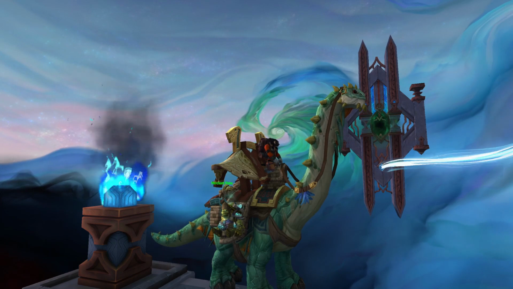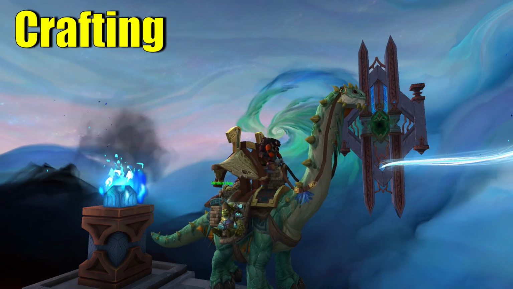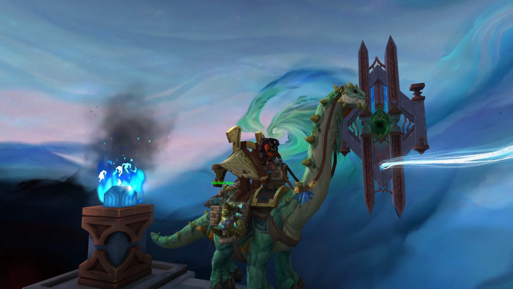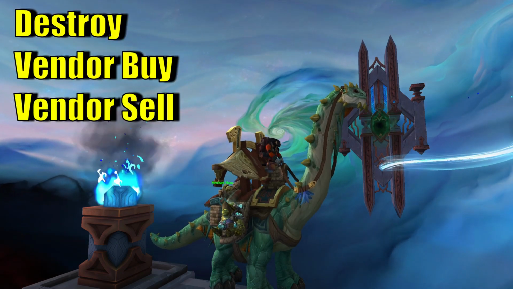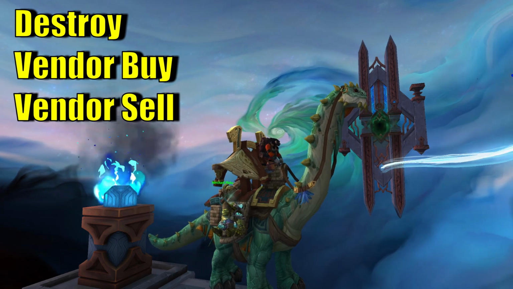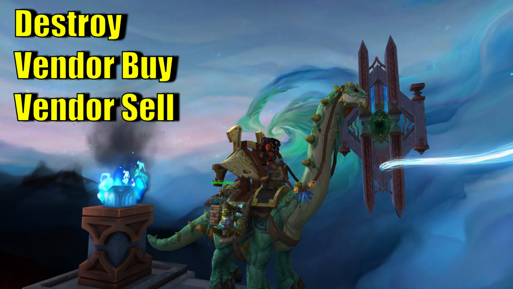Now moving on, let's go to the TSM crafting. So you have the crafting, which is just the crafting cost of the item. And then you also have mat price, and this is a specific cost of a specific material in the game. Next, we have destroy, vendor buy, and vendor sell. So the destroy price is the value that you get from milling, prospecting, or disenchanting a certain item.